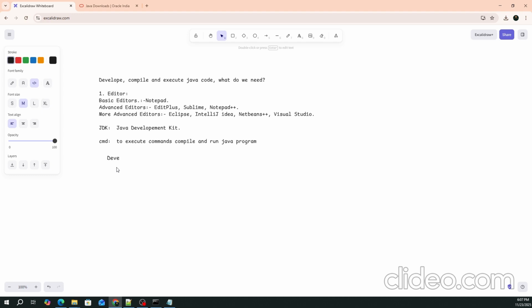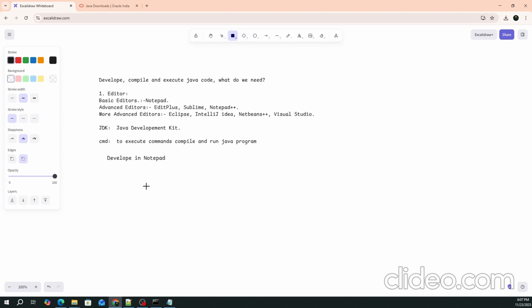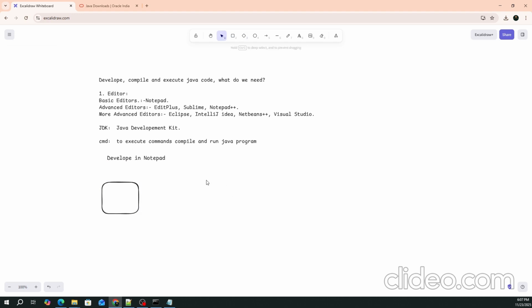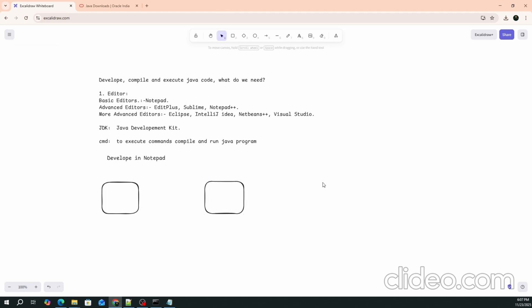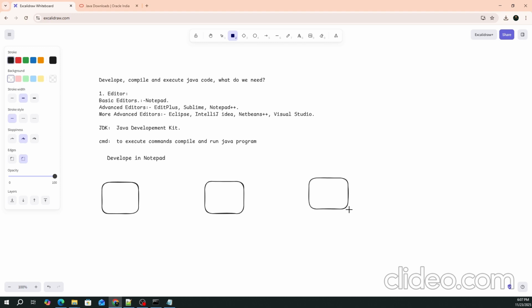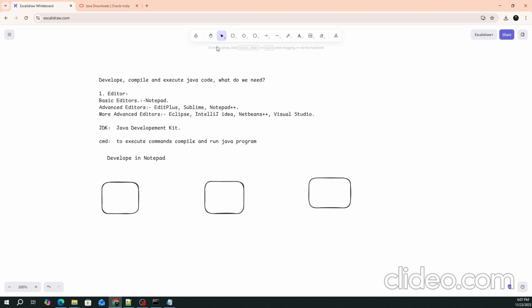See, the first step is develop. So we are going to develop in Notepad, right? Then what do we need to do? We need to compile the code, and in the end we will get the output. Are you guys getting this? This particular thing is the developer.